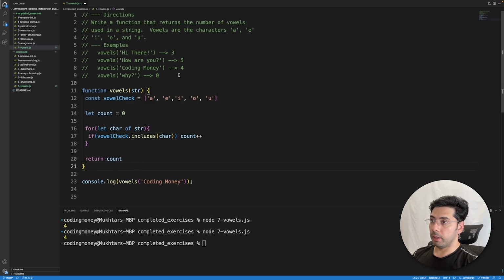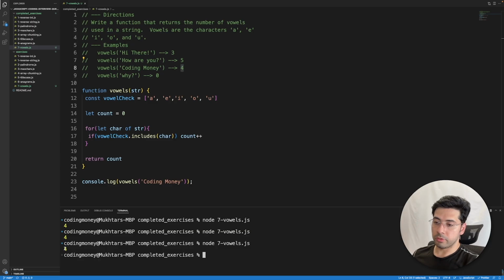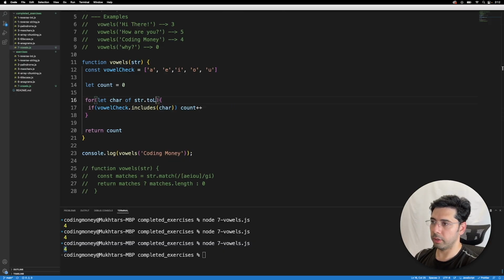So let me run it. In the example we should get 4. So let's see. As you can see, we're getting the correct result. This is another solution to this problem. One more thing before you go, you can just add toLowerCase over here to make sure even if the provided string has capital letters or small letters, it will still match.